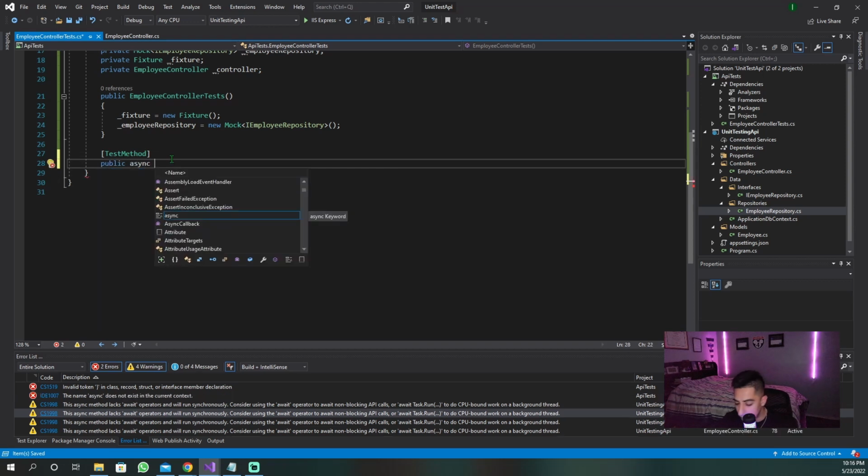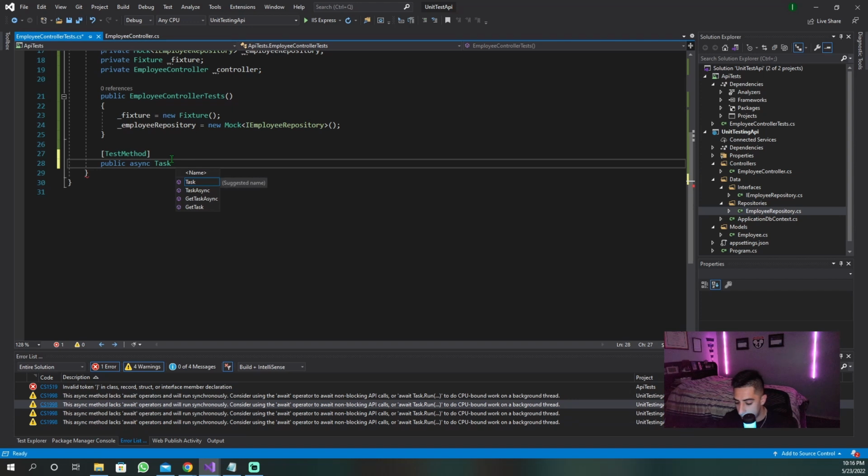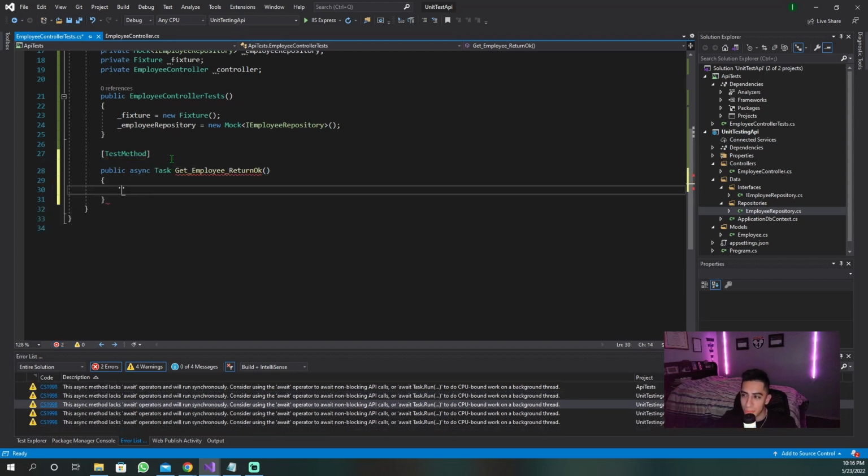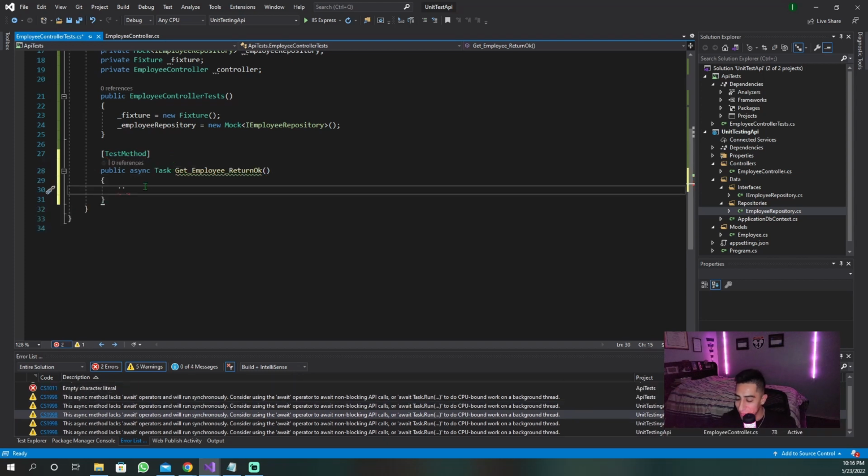And then we're going to do public async task. And then naming convention when it comes to the unit test methods is really up to preference. This is just kind of how I like to do it, but you can really name them however you want, as long as it gets the point across to you or your team or whoever you're working with about what's going on.